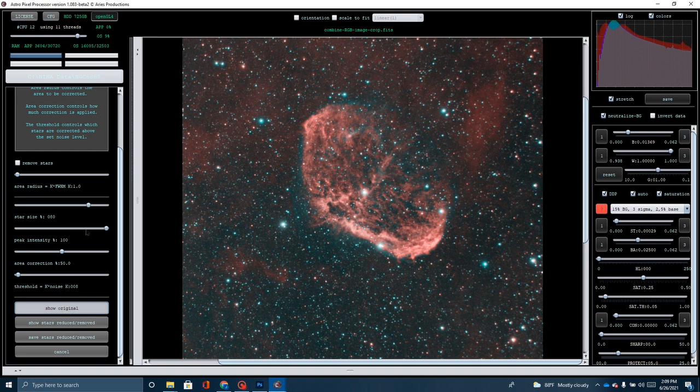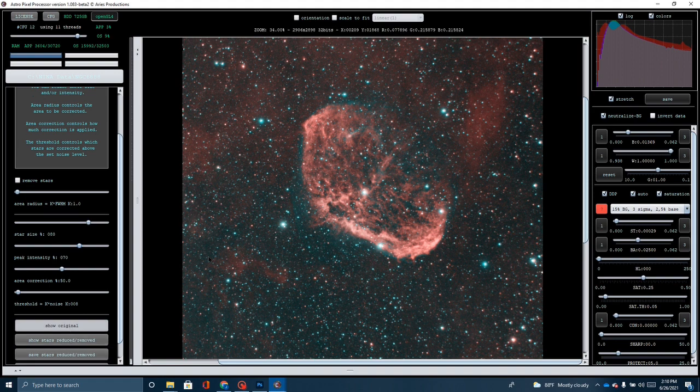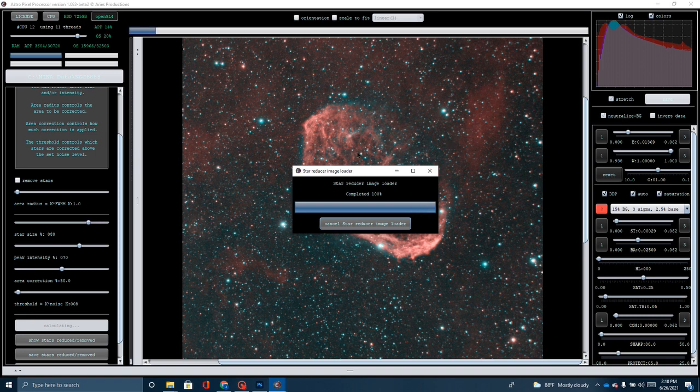Now I also can turn down the peak intensity. And so this will, I think, reduce the size and intensity of the stars. So we've adjusted the size. Now let's adjust the intensity. See what happens if we turn these back a little bit and make them so they're not quite as bright. Now again, remember what the goal in star reduction is. Star reduction is helpful in a field like this where you've just got all kinds of stars that take your attention away from the nebulosity in the image.